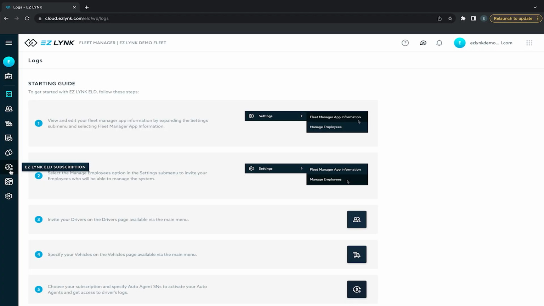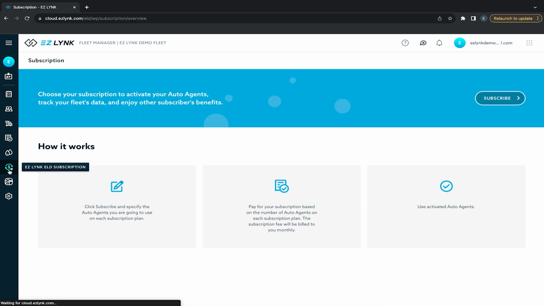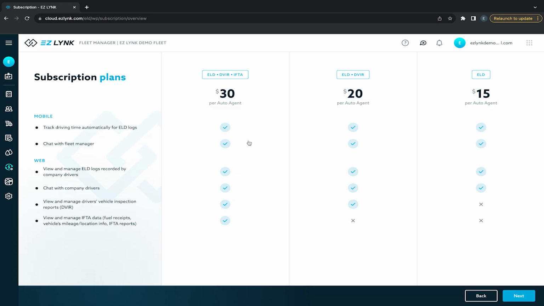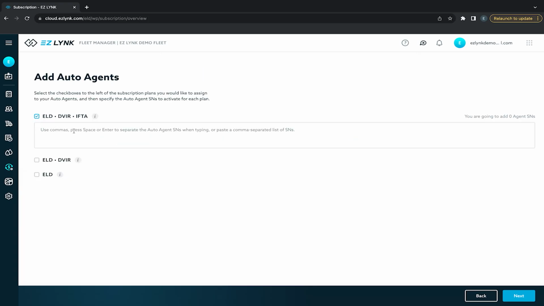Step 5. We will now finish by selecting the EZLYNK ELD subscription icon. This is the money icon in the main menu. Press Subscribe on the right-hand side. Specify the subscription plans that are needed for your business. You will now add the serial number to activate the plan. Select Next in the bottom right-hand corner.